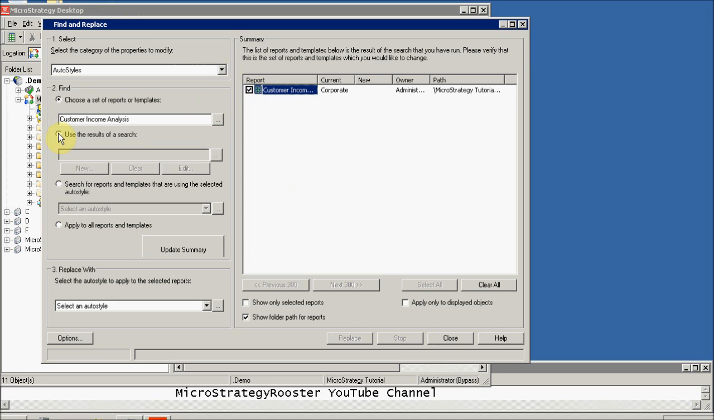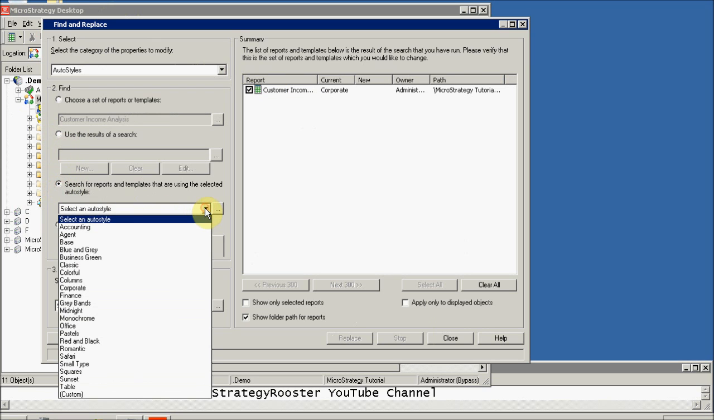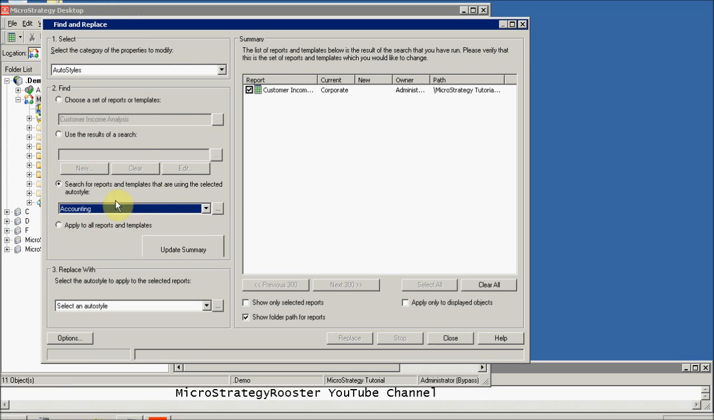You could also, if you have a search result, search or create a search for specific objects if you don't want to do it manually, if you have a lot. Or you can say, oh yeah, I want to change all of those with accounting, for example, to a new auto style. And this is your new auto style, let's say Safari. So say everything that has accounting. But again, if you hit replace, it's only going to operate on this one. You have to always update summary before you operate here. So this one is the result of our first search, not this one right here.